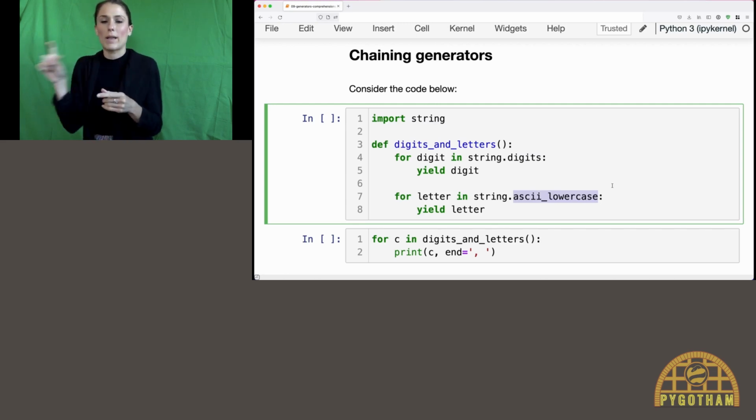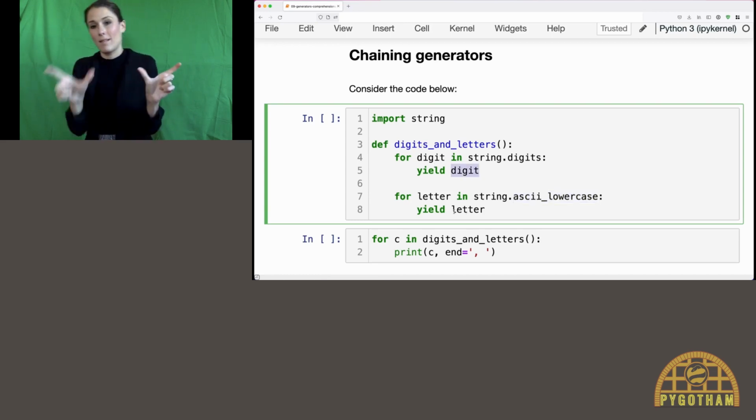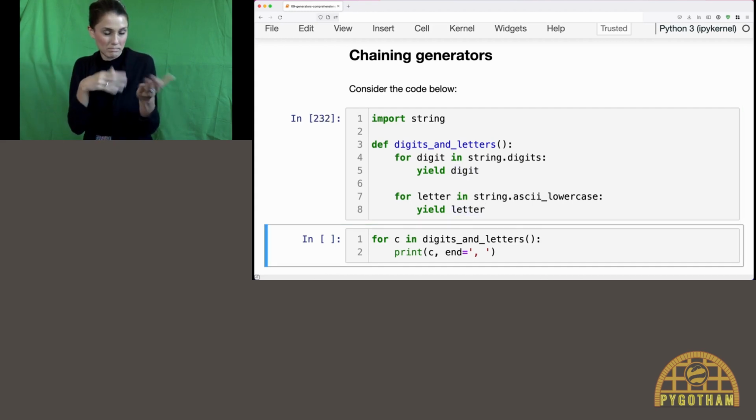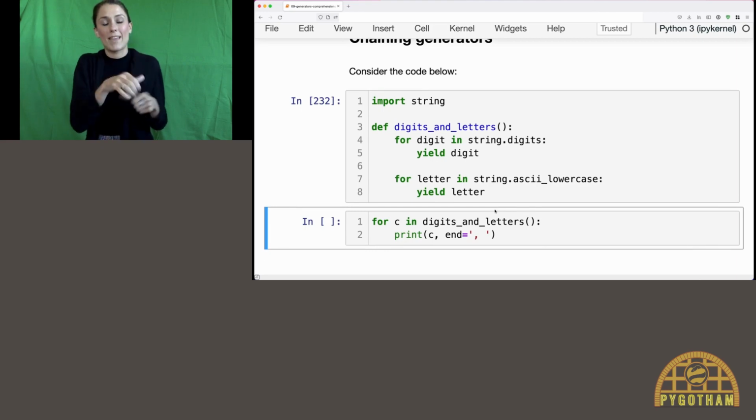So let's say that we want to create a generator function that looks like this, digits and letters. And we want this function to first yield all the digits and then all the letters in the English alphabet. We can, of course, do something like this. Let's go ahead and create this generator function, and then we can use it in a for loop. Whenever we call this function, we know we're going to get back a generator object, which can act as an iterable. So we can use it in this for loop.